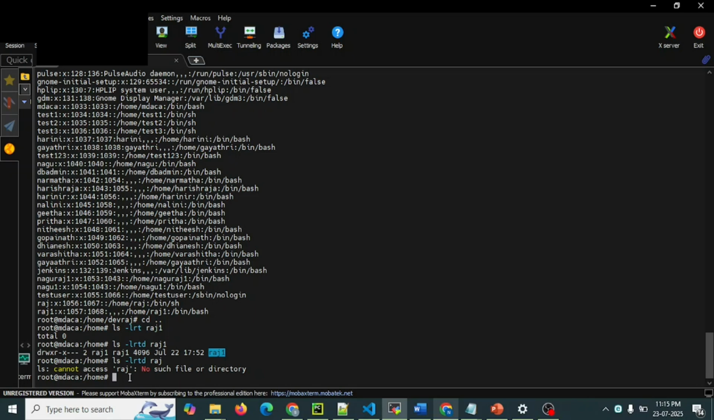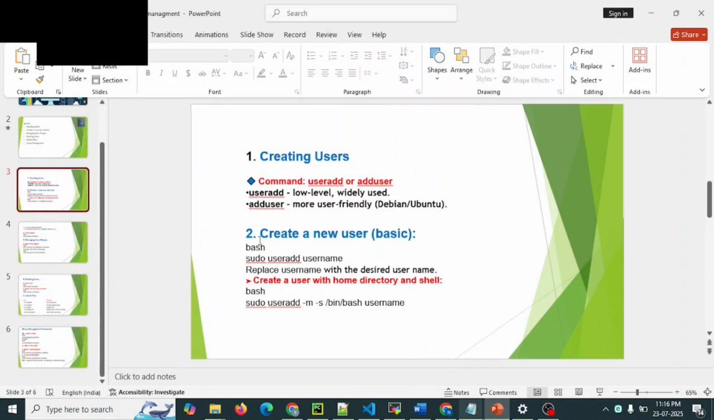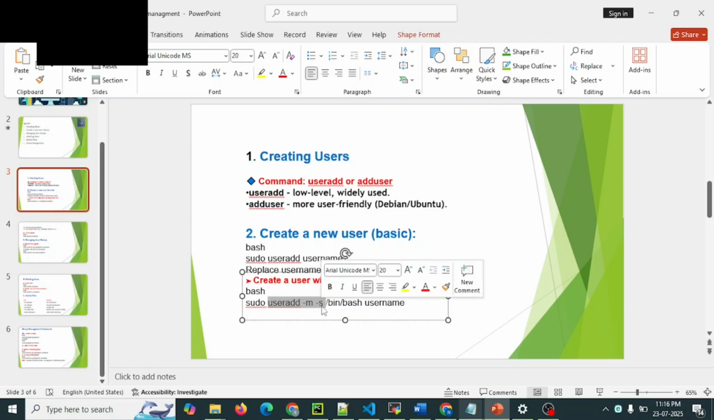So in case you have a doubt: even if we don't give any option, will the useradd command make sure all the things are happening? Yes, we have the syntax for that. If you see in our document, with the useradd command you need to give the other parameters or options.